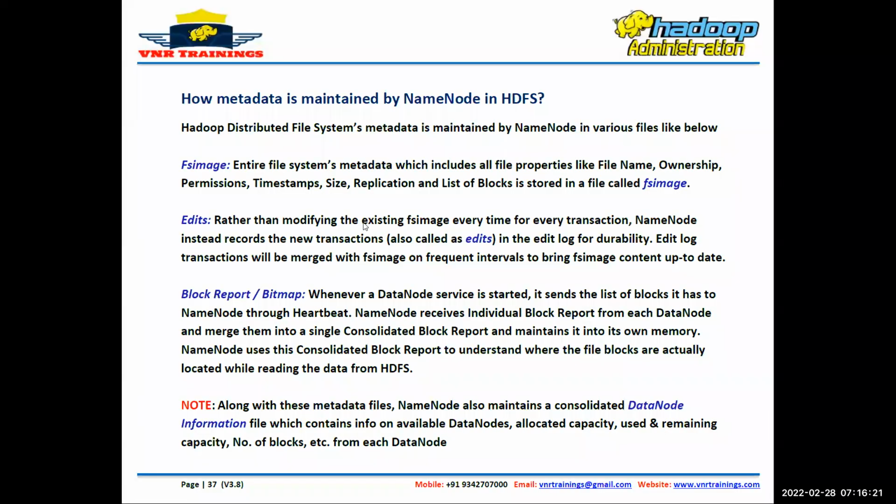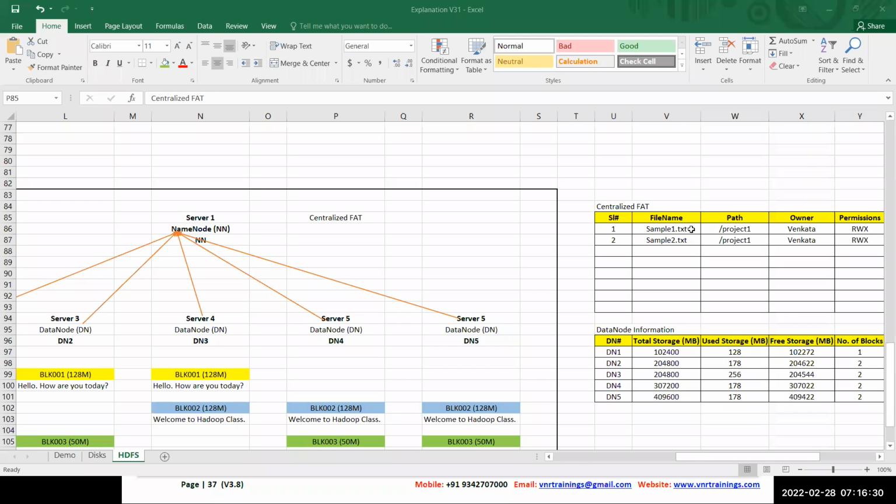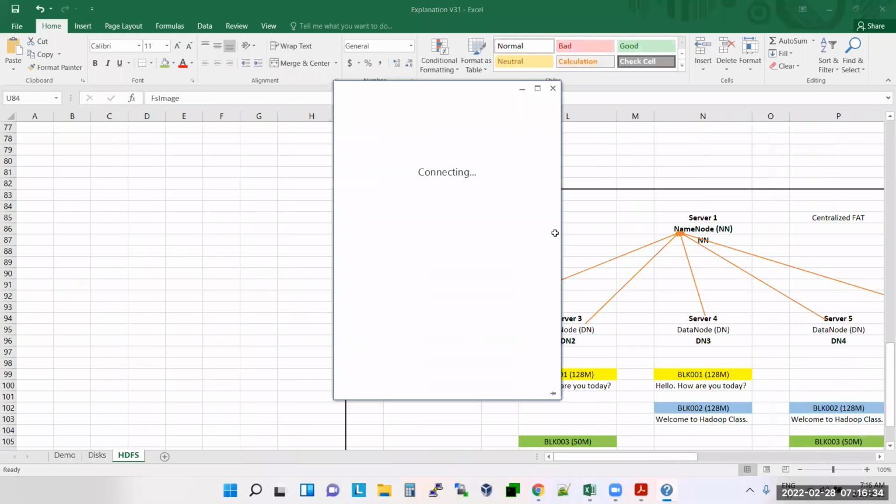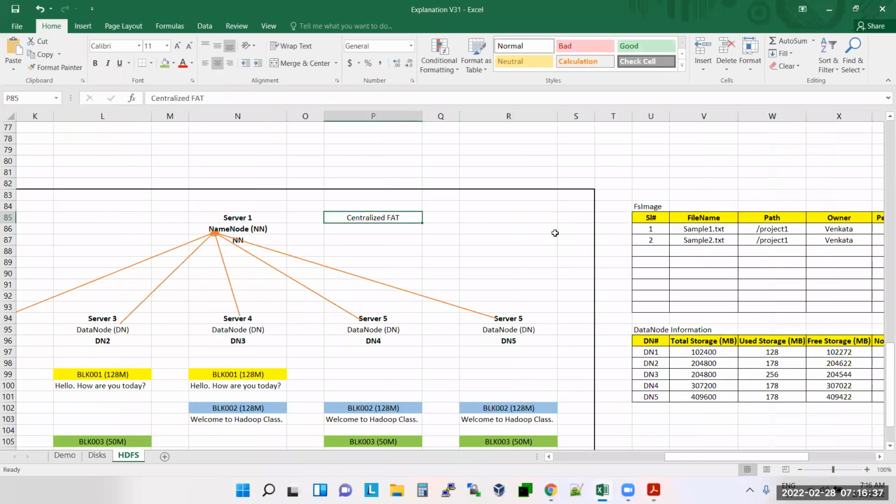So the correct name, going forward, I will not call it a centralized fact, I will call it an FS image. Understood, guys? Moving forward, I will not call this a centralized fact, I will call it an FS image. Clear? Any questions? So FS image is nothing but your centralized fact.